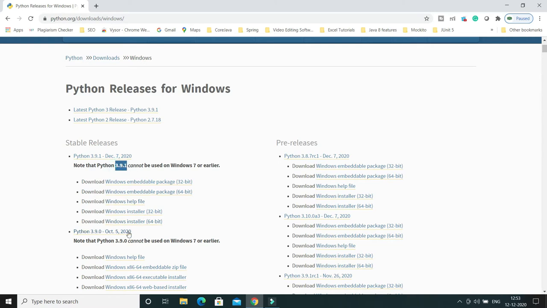If you see, there are different installers. Here we have to download the Windows installer which is for 64 bits, right? If your operating system is 32 bits, then you have to download this installer. But my operating system is 64 bits, so I'm going to download this Windows installer.